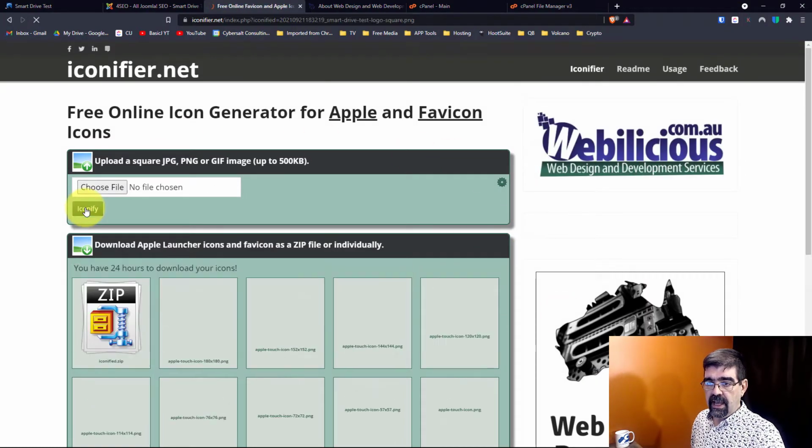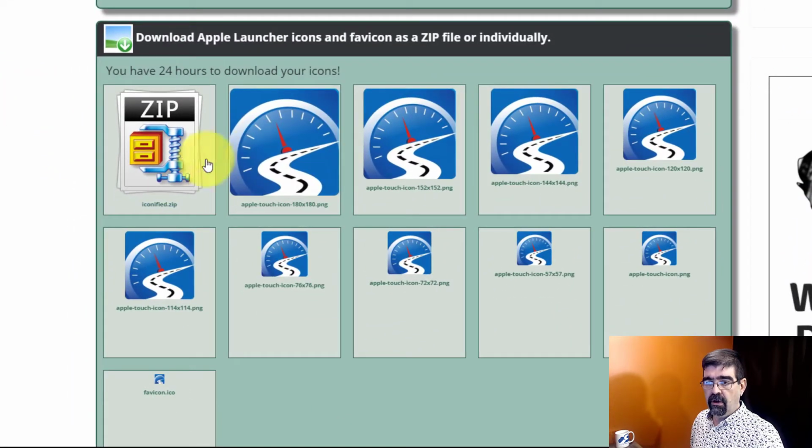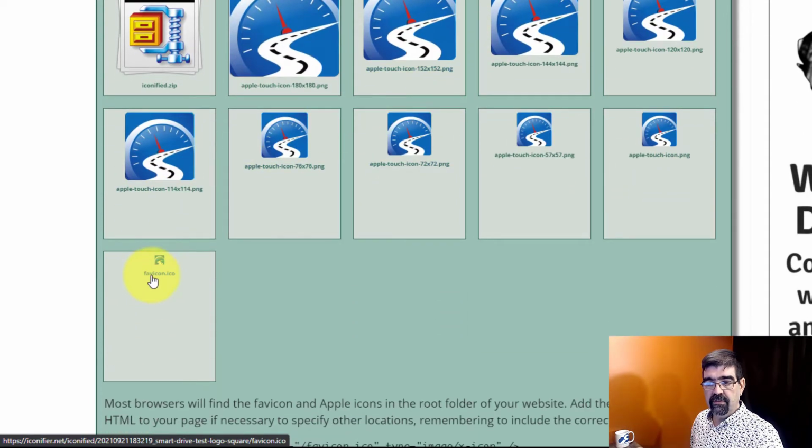Next, you will see after that's been made, here we have all the different versions of the icons to be used. And we even have a favicon.ico. Stay tuned for a pro tip near the end of this video, of something that you should do with your favicon.ico file.